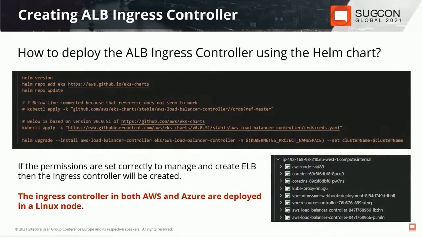So how to deploy the application load balancer ingress controller using the Helm chart? The first thing is to register the AWS EKS chart as a Helm repository. And you also have to apply the CRDs, which stands for Custom Resource Definitions, which are basically a way to define data structures on Kubernetes.